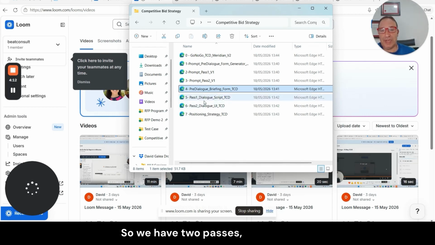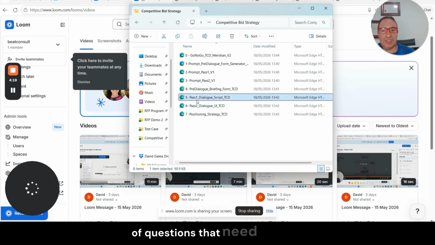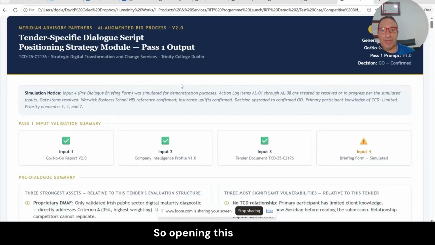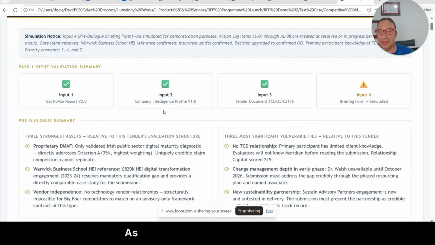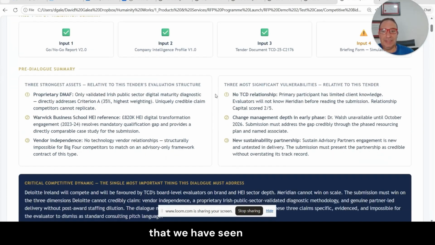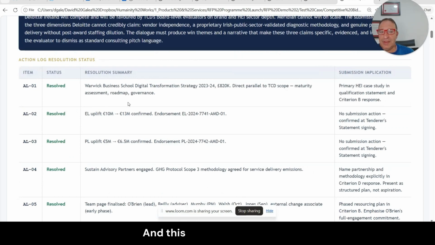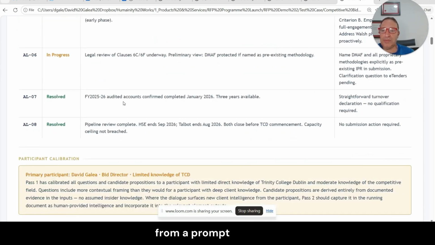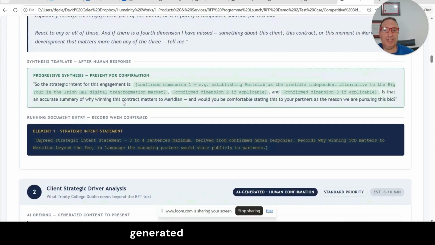So we have 2 passes. We have a pass where there is a script that essentially extracts the type of questions that need to be asked. So opening this up, you can see how these are generated. As you can see, there are 4 inputs. You've got the go, no-go report, the company intelligence profile, the tender document, and the briefing form that we have seen earlier on. And this is a prompt generated from a prompt, essentially, but this is completely AI generated, and you don't need really to be involved in this.